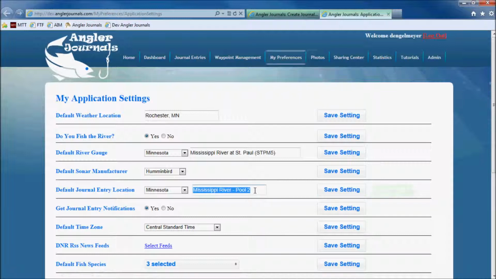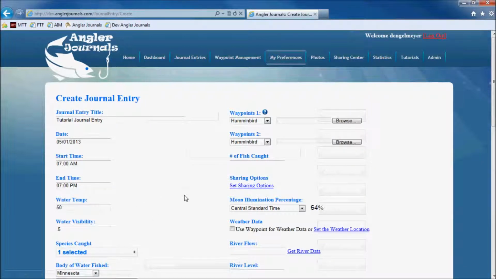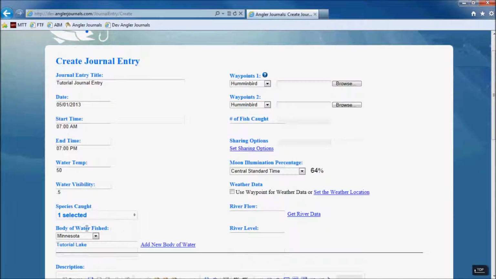I should point out, once you start typing in this list, in order to select an item, you can use the down key to select the one you want, and then hit enter when you're on the one that you want to select, or you can use your mouse to hover over the item and select it as well. Now that I've set my default body of water, the next time I come in to create a journal entry, it'll automatically be selected for me.